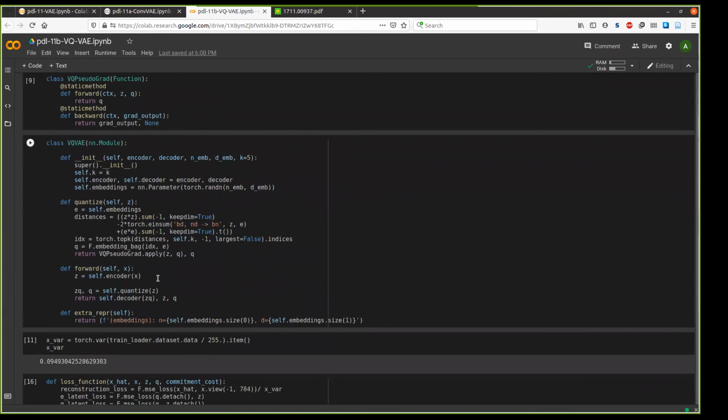And here is the implementation of a simple VQ-VAE. It has a small autograd function to make the gradient go through this quantization operation. We don't pass the gradient through all these computations, but just copy it directly from Q to Z.